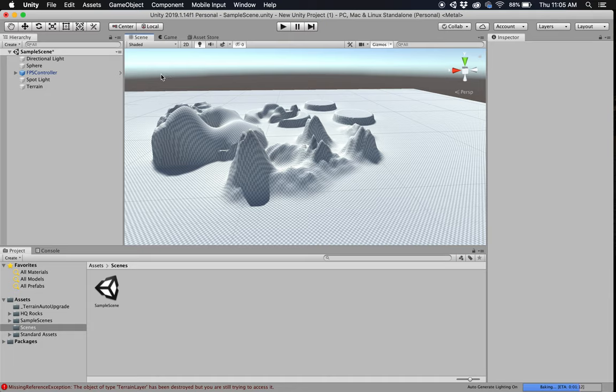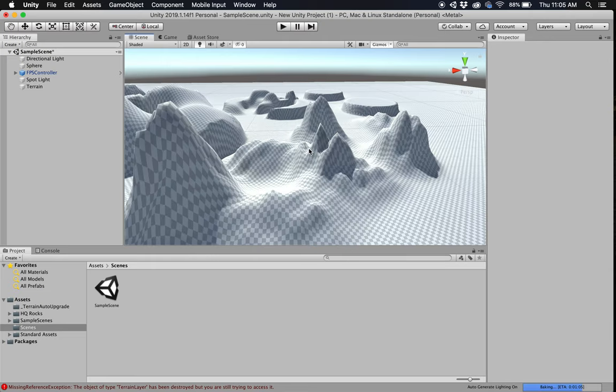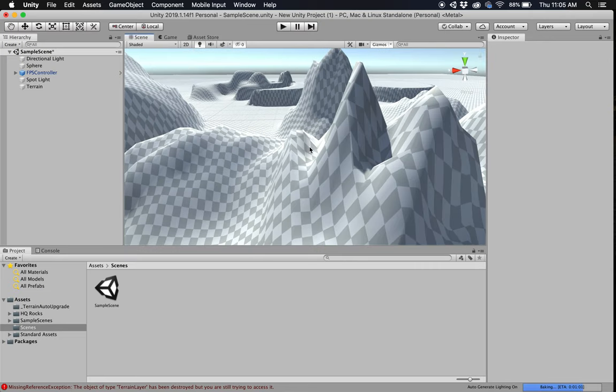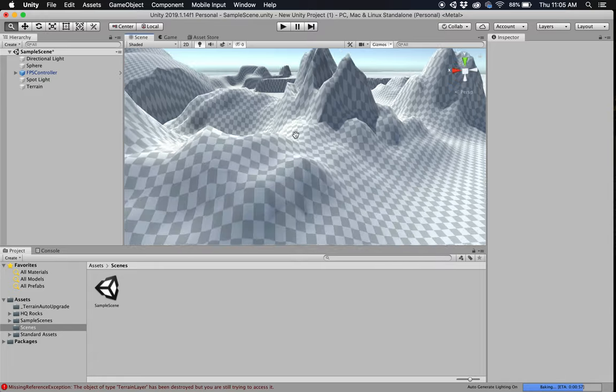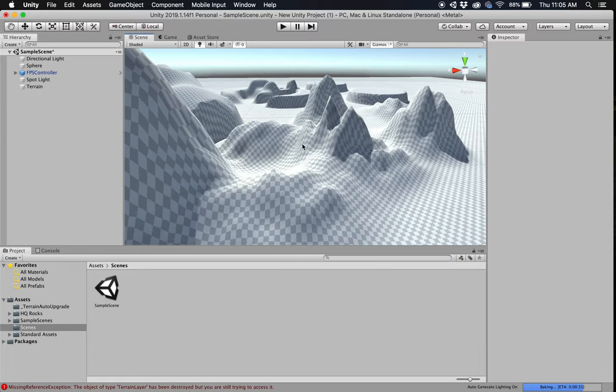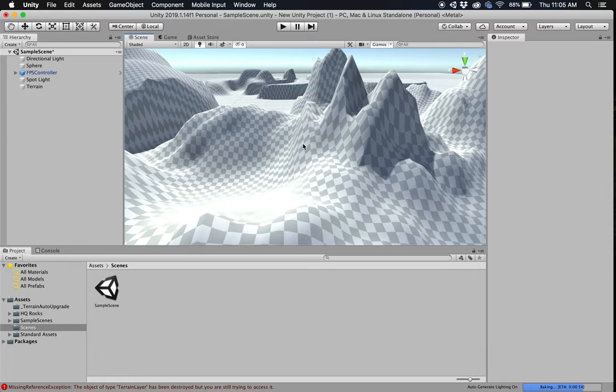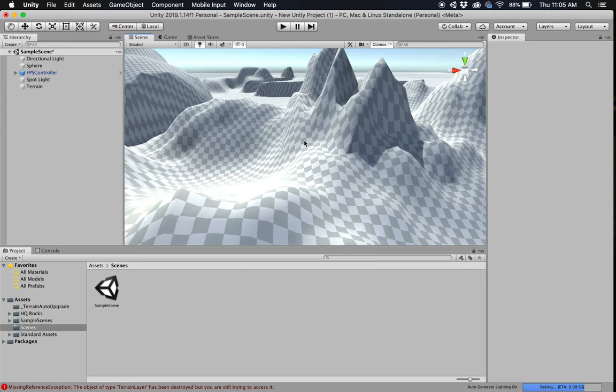Okay, so we've got a terrain kind of built up, but we don't want this default texture here, right? By default, there's just this checkerboard pattern on it, and that's not how we really think of the world with this checkerboard pattern.